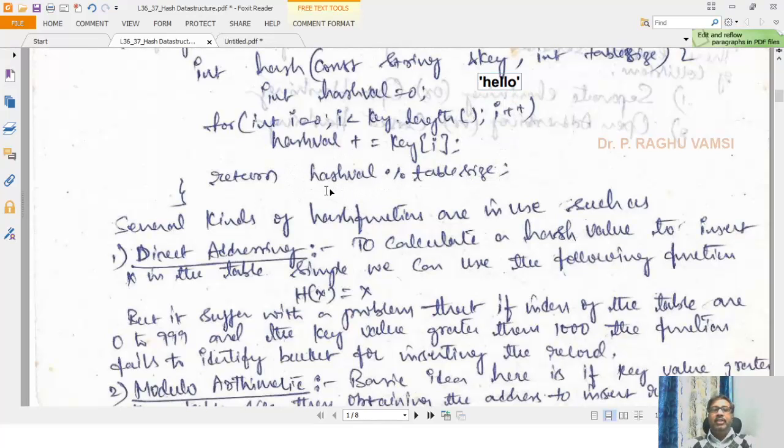Assume that you have achieved a total value of 123, or assume that you may not get 123, you may get more than that, say 1230, and the table size is 11. That means you might have taken a hash table of size 11. So 1230 modulo 11: whatever remainder you get after dividing 1230 by 11, that is the modulo value. That modulo value is the index.